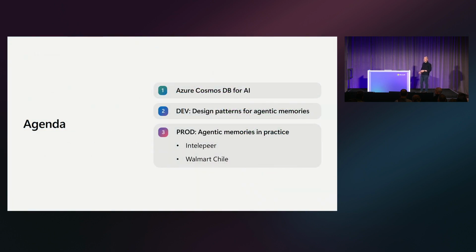So let's get started. I'll talk real briefly about Cosmos DB for AI, why it's particularly well suited for agentic memories. We have some exciting announcements with regards to search and AI for Cosmos DB, so we'll cover those real quickly. And then we'll go through some design patterns for how you're going to do this in Cosmos DB. And I have some resources for some GitHub repositories that have code samples and accelerators to get you started building your applications. And then, of course, we'll hear from Segjgg and Walmart Chile.